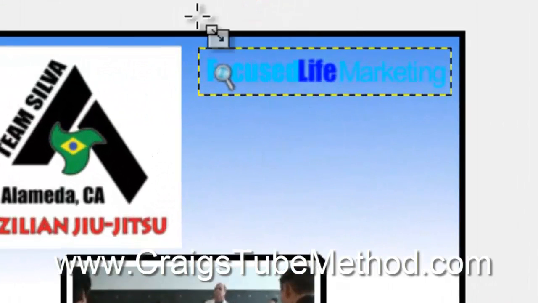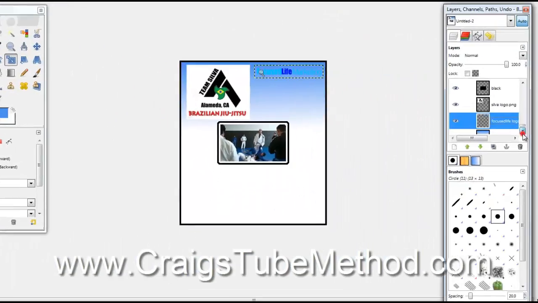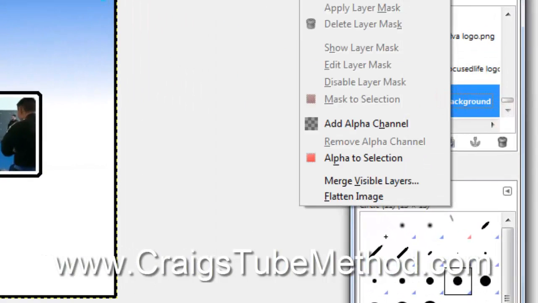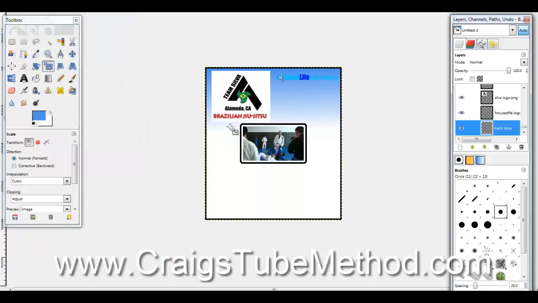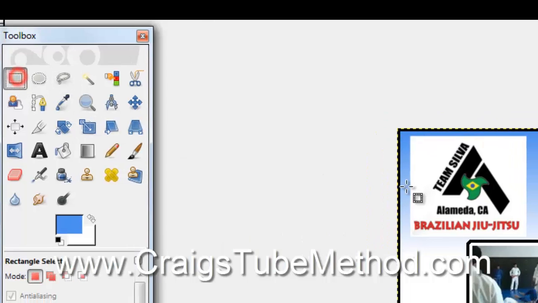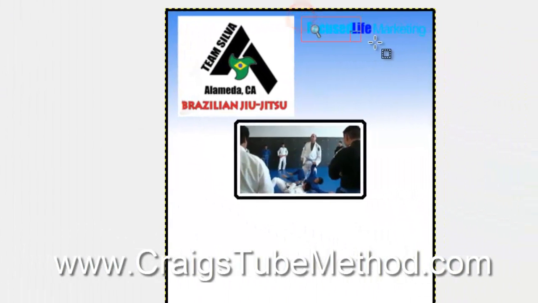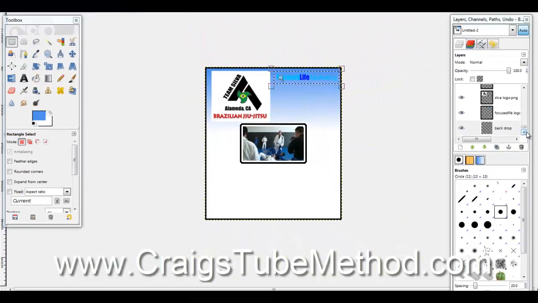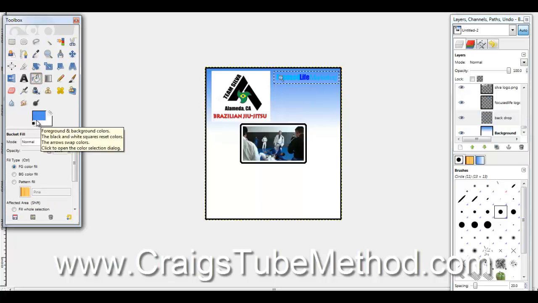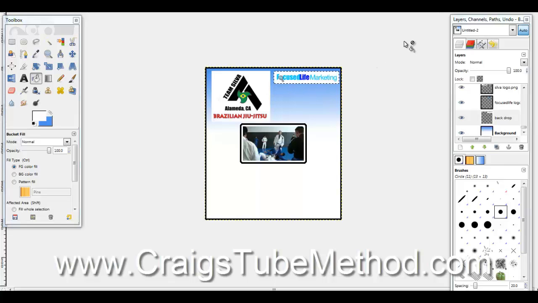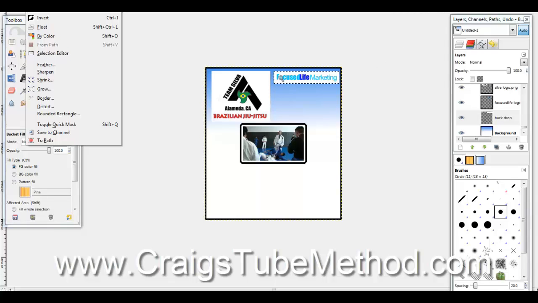Scale it. You can't really see it, right? So what you do is create a new layer. I'm going to make this the backdrop. I'm going to use this square selector tool and just highlight right around the logo that I just dropped in there. Make sure the backdrop is selected. I'm going to click the fill tool, switch these around, and fill it with white. Now you can see it better, right? Select none.